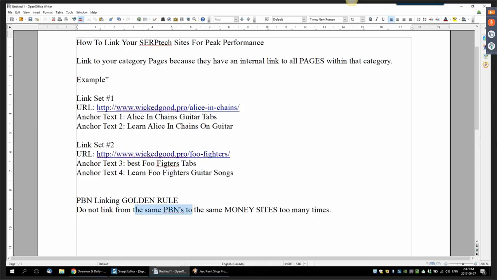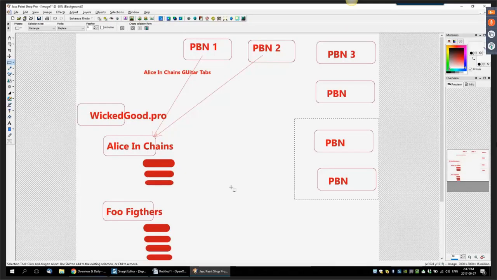Do not link from the same PBNs to the same money sites too many times, because when you do, you create a pattern where any person that finds one site can just look up what the backlinks are that come in from Wicked Good. They could go to Majestic and put in wickedgood.pro and see they got a link from PBN1 and PBN2. Then they would go to your next site, like wickedbad.pro, put it in Majestic and see the same two PBNs. They say, oh, they got the same link from PBN1 and PBN2. Boom, instantly they just connected two PBNs and two money sites, and they could wipe it all out.